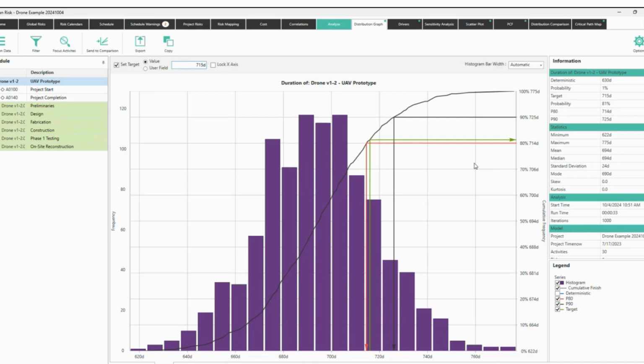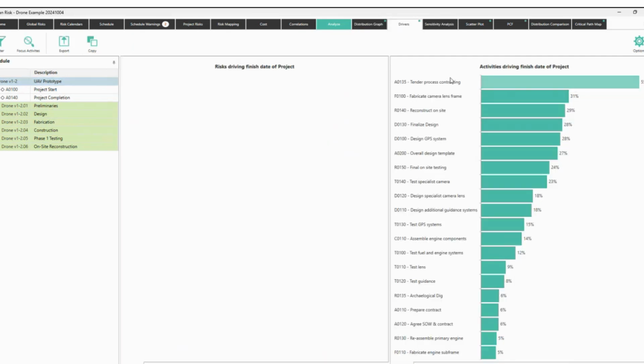What else can you get from there? You can get the drivers. The drivers tell you which are the risks driving the finish date. We don't have any risk yet, but which are the activities driving the finish date? And this we have. You see that the main activities are the tender process, contracting. This is for a drone manufacturing facility. So fabricating the camera, reconstruction on site, finalize the design, etc. This is the correlation between each one of these variables and the total.